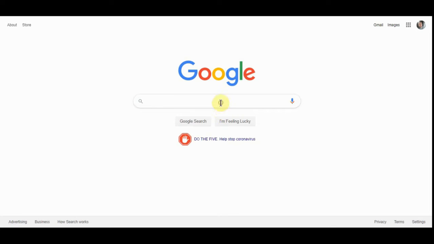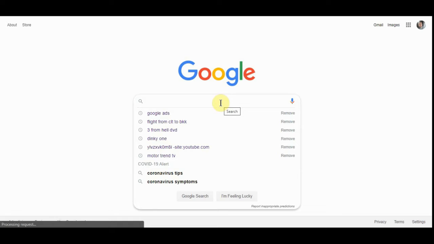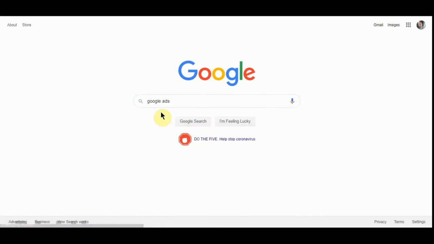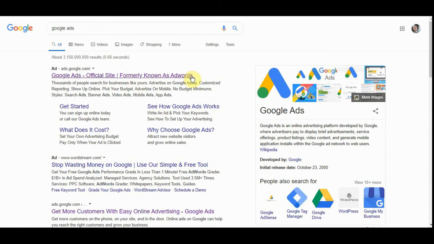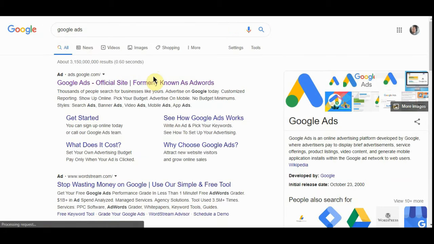Basically, what you want to do, you come over here to Google, type in, well, as you see, I've already done it, Google Ads. It'll take you straight here, the first link. All you do is click on the very top one, and then it'll take you to Google Ads. Well, AdWords.